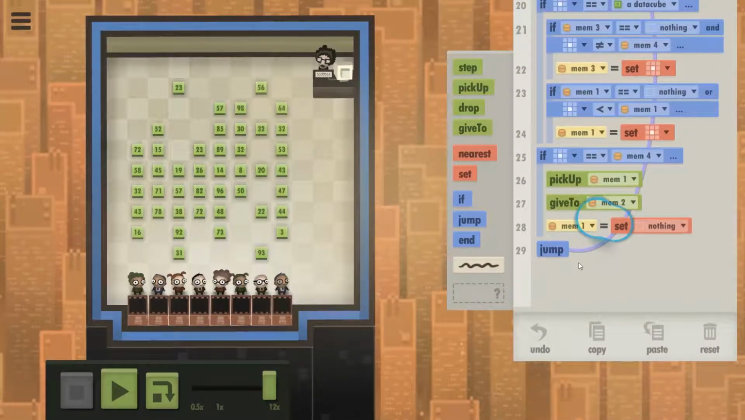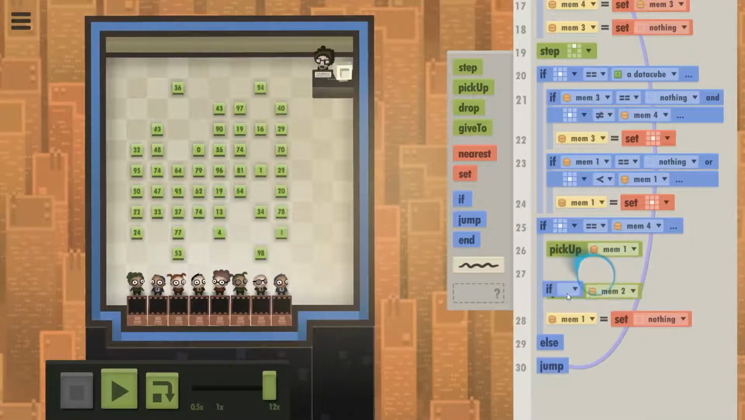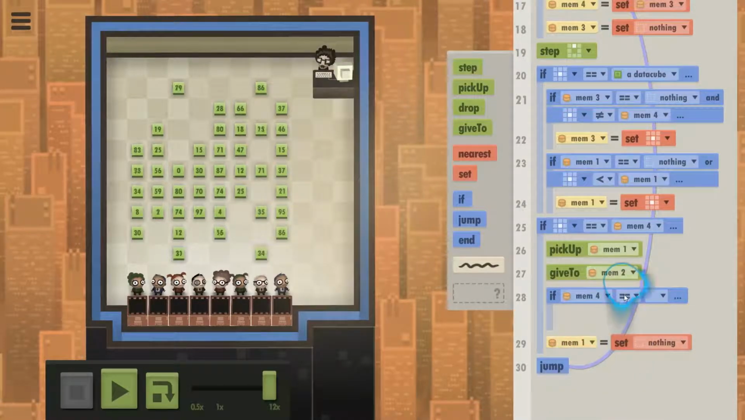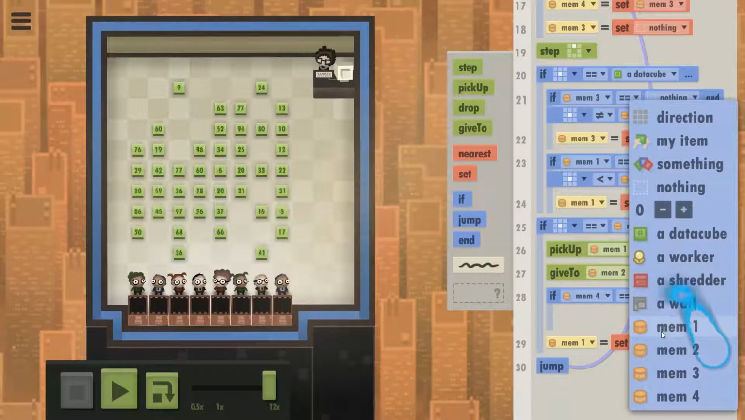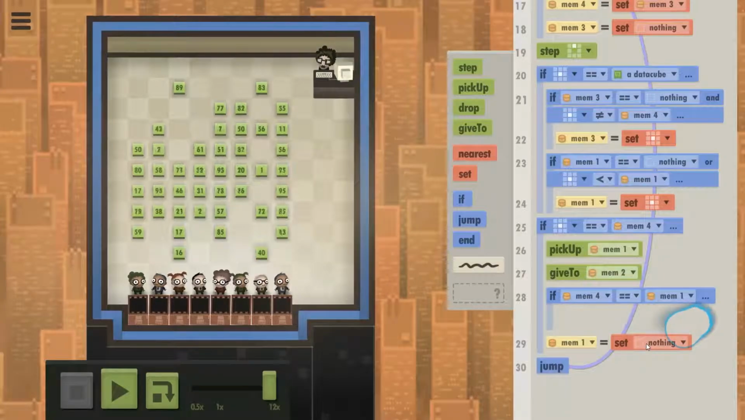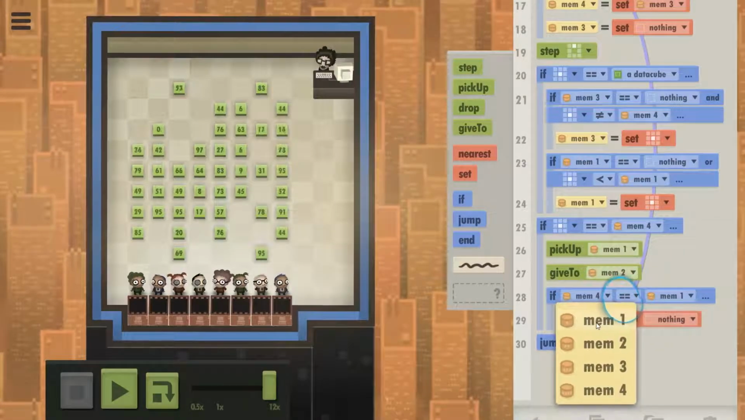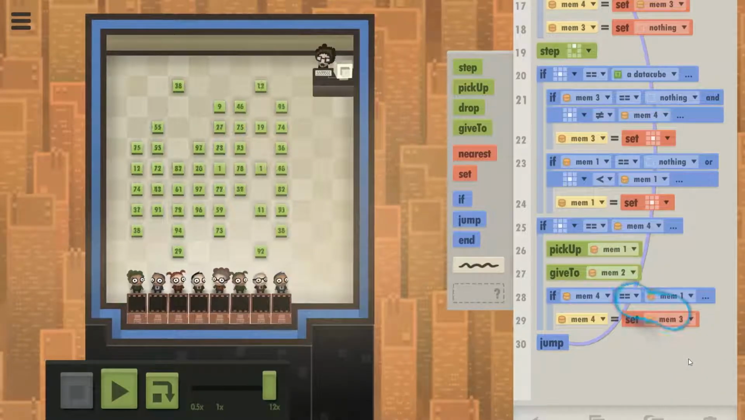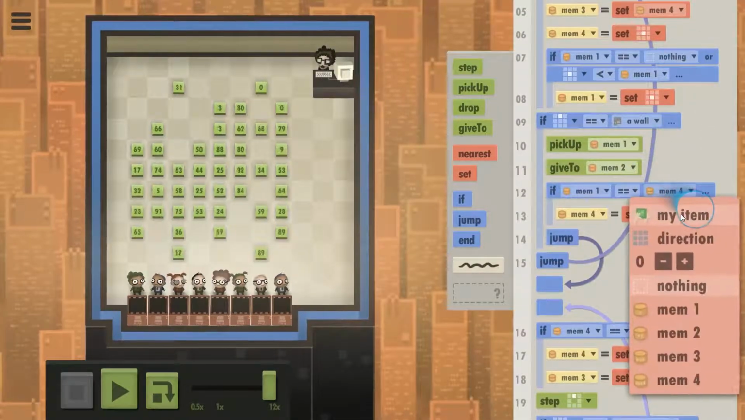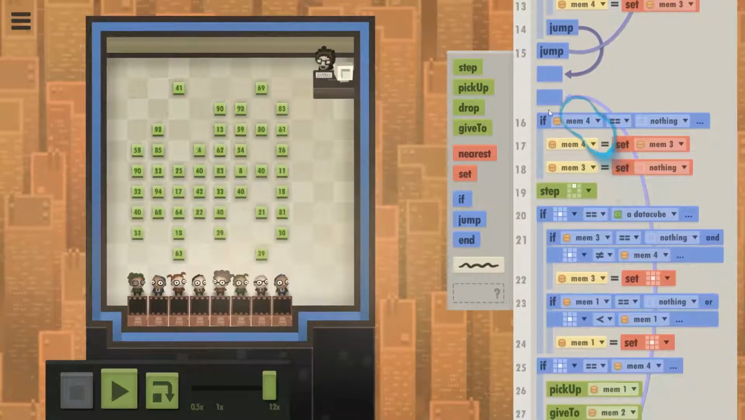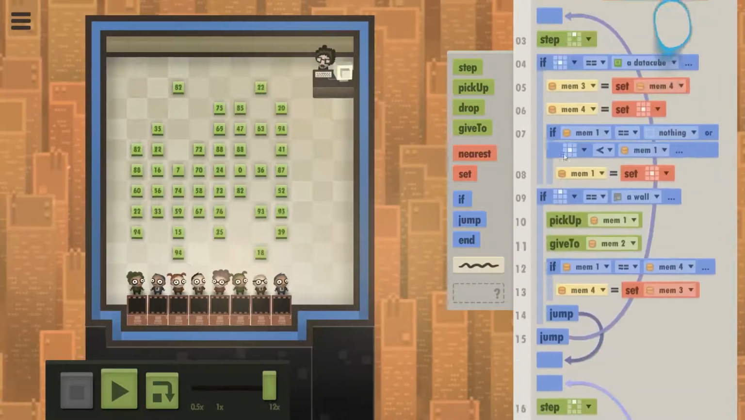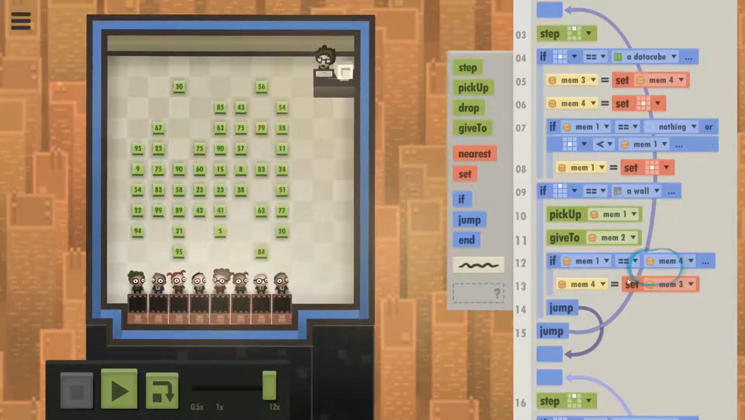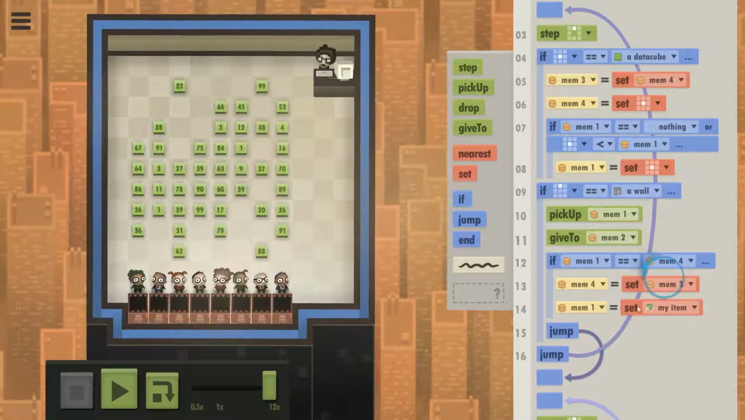Yeah, we're just gonna have to run this. If memory 4 equals memory 1, set memory 4 to nothing. Actually, set memory 4 to memory 3. That actually makes so much more sense, because then we don't have to do this if statement. Oh, and we do have to set memory 3 to nothing.